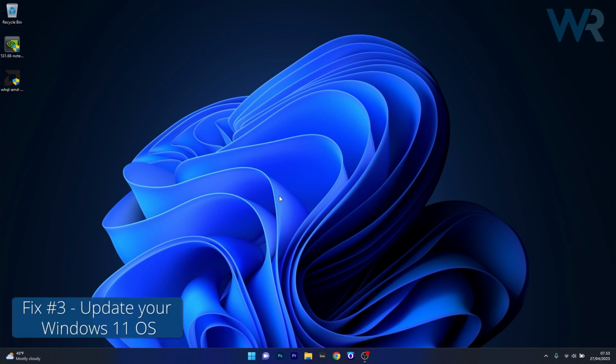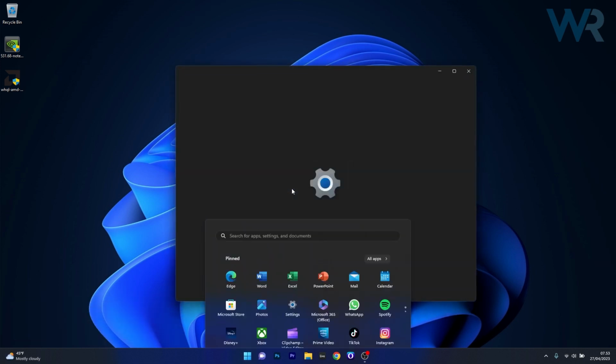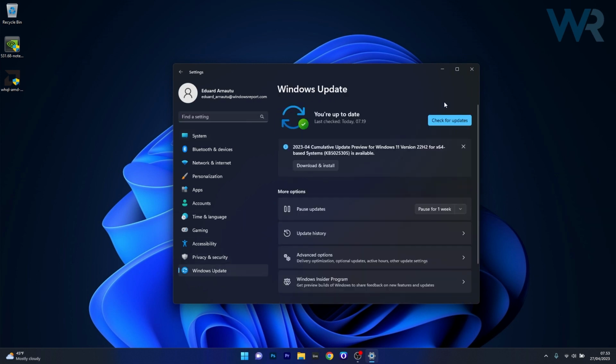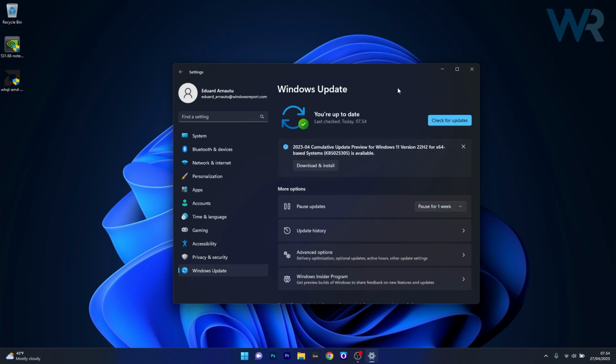Next in line, another useful solution is to update your Windows PC. To do this, press the Windows button, then select the settings icon, then make sure to click on Windows Update on the left pane, and then on the right side, click on the Check for Updates button. Windows will now scan for the latest updates, and if it finds any, it will notify you, and then you can just download and install them automatically.